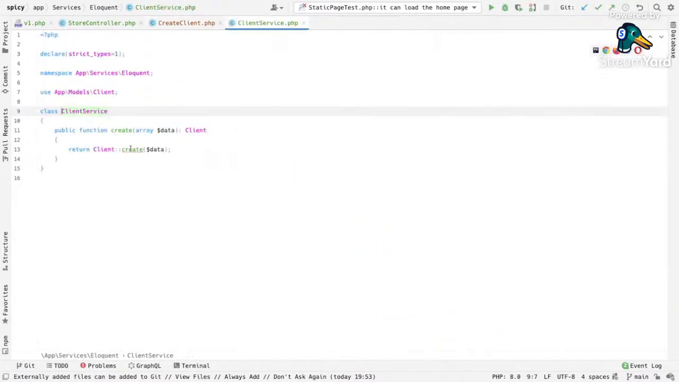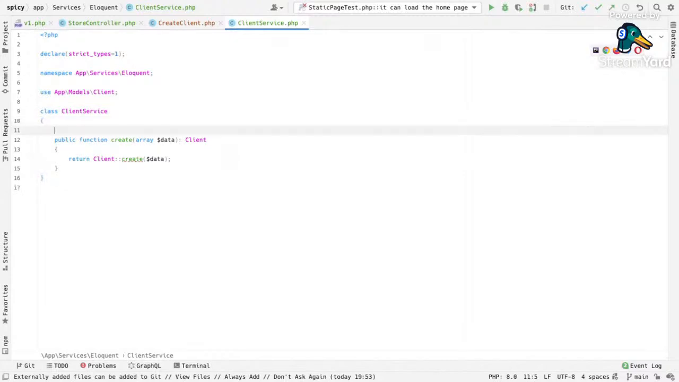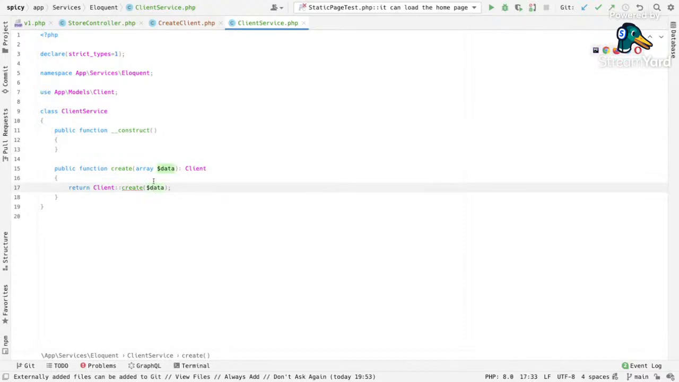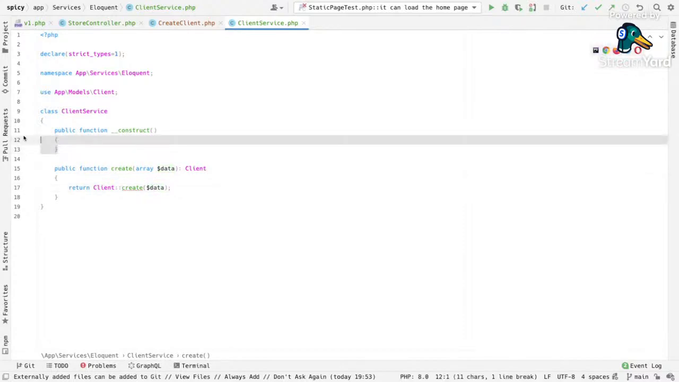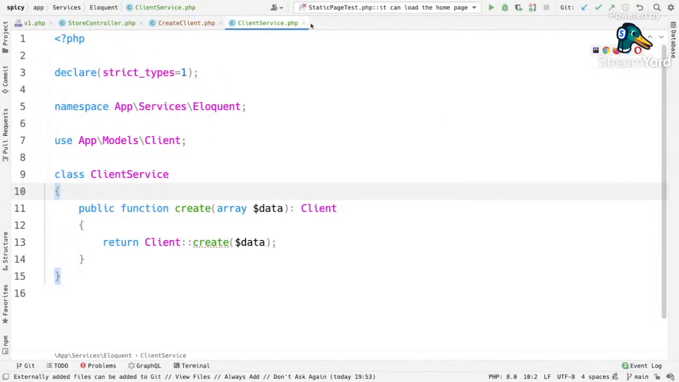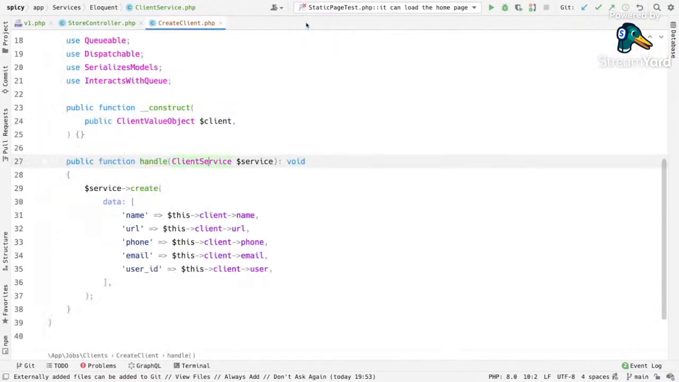Now, as I said, this would probably usually have a repository. So up here we'd inject a repository of some sort, and here we'd return this repository create. But for the argument of we'll deal with that later, I'll keep it as this and we'll look at refactoring.